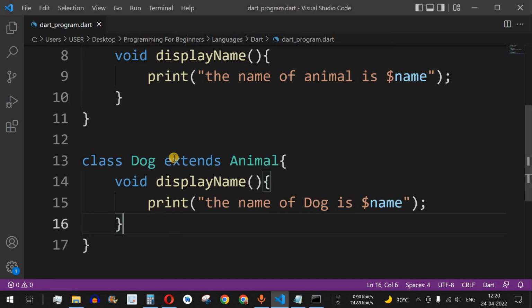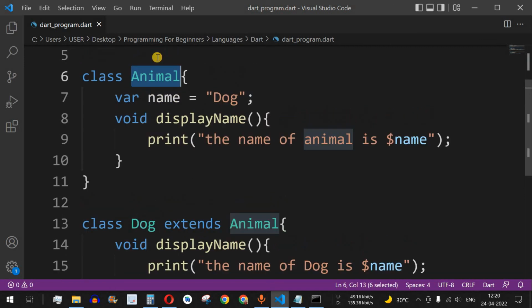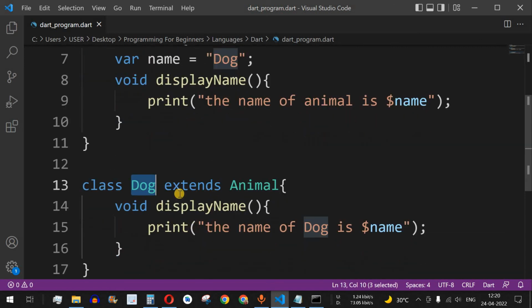So in this way, if we have the same method name in the parent class and the child class, the child's method will be used instead of the parent's method. And this is called method overriding. This can be done with or without the @override keyword as well.